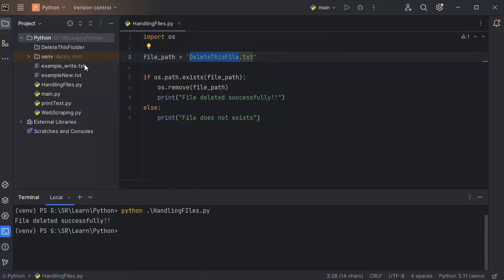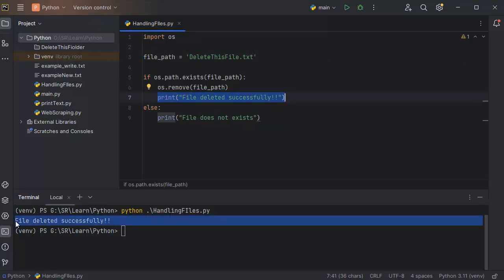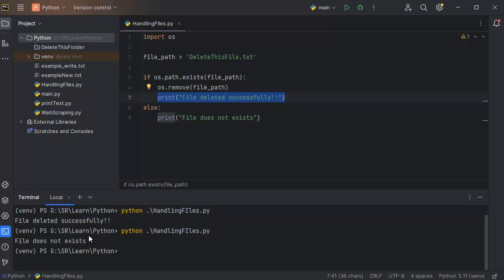As you can observe here, the file is successfully deleted and the message which we defined in our code is being displayed here. Now we can see that the file has already been deleted. If I run this file again, you can observe that the message which we added in the else part is being displayed here. That's about deleting a file using Python.